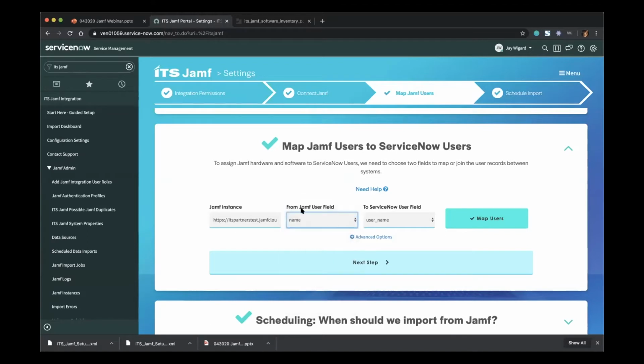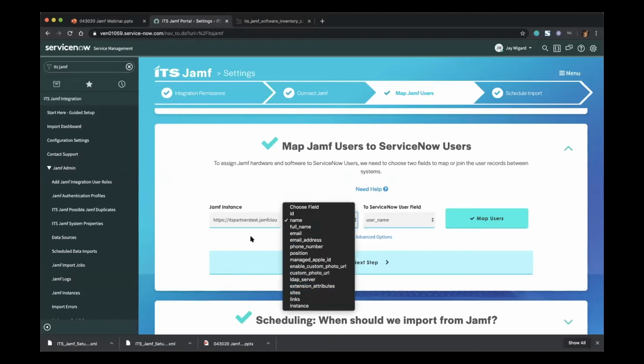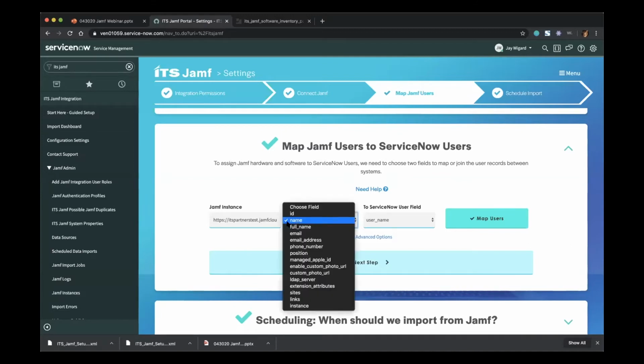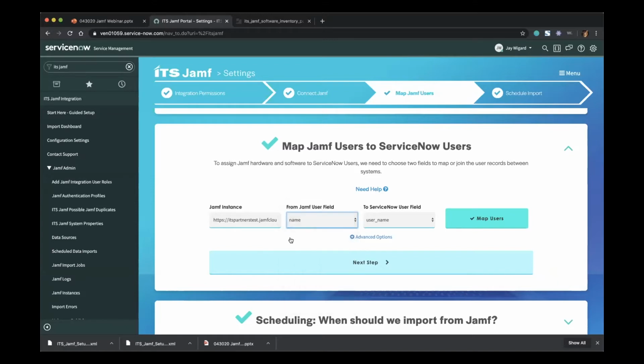So we need to define a column that's going to be consistent between the user endpoints of both systems. So we've got all columns on both user tables. In the Jamf Pro API that we're using, this name column is actually going to be the login ID. So for our environment, this is going to work for our assignments because we have the same login IDs in ServiceNow and our Jamf environment. So I can click Map Users here.